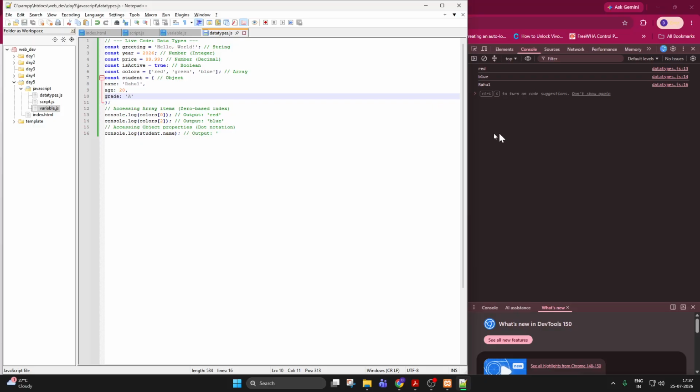We are just displaying inside the console colors dot 0 and console log colors dot 2. And another console log is student dot name, because student is the object and name is Rahul. Okay, what are those 0 and 2?